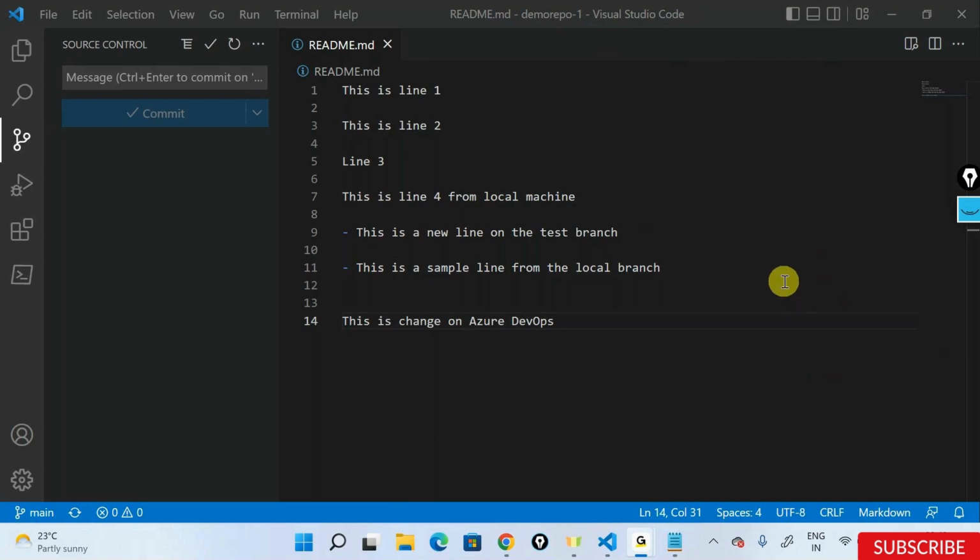Depends upon whether it's code, an ARM template, a Terraform script, or a PowerShell script. If it's Terraform, you have to intervene. If it's code, you do not have to intervene.